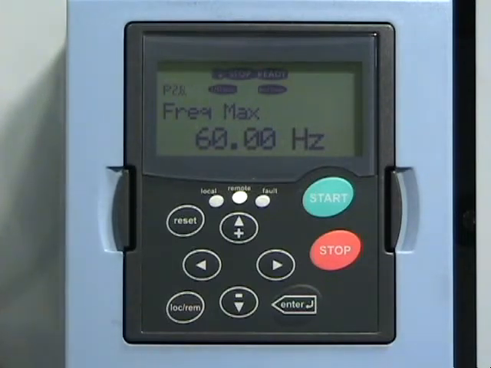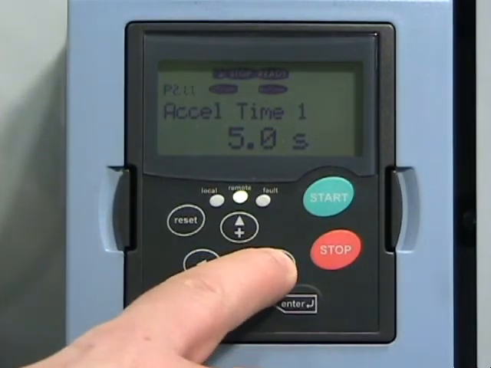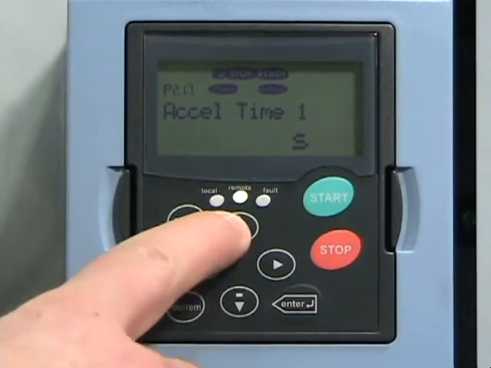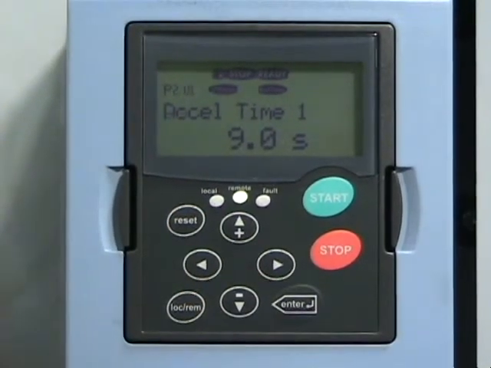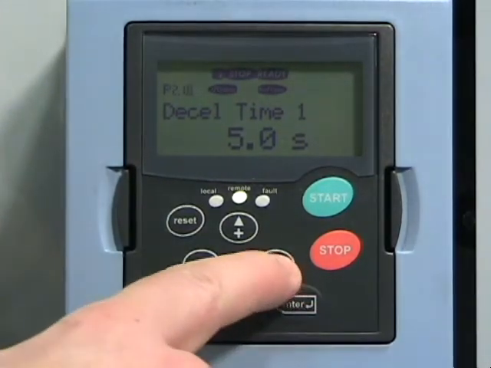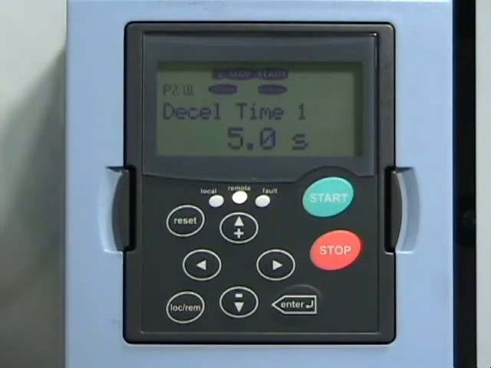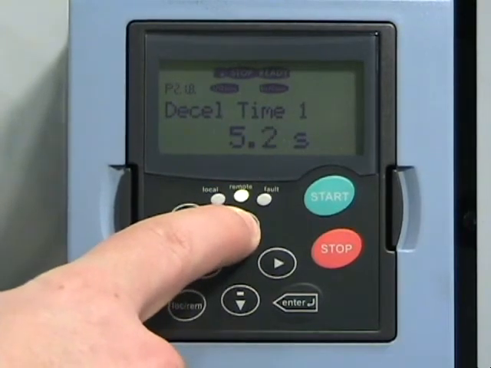Now, the wizard will prompt you to set the maximum frequency. Set this value to the motor nameplate, unless you intend on running the motor past base speed. Press Enter to move on to the next step. Set the acceleration time to any value that works best for your section. Then press Enter. You can do the same with the deceleration time. Set the value to whatever works best, then press Enter to move on.